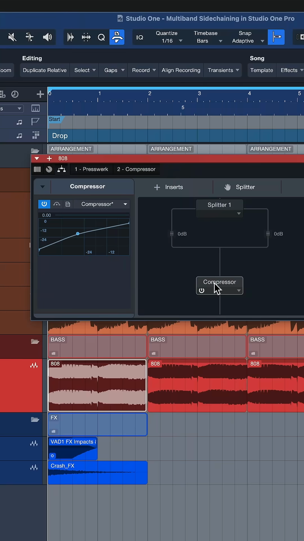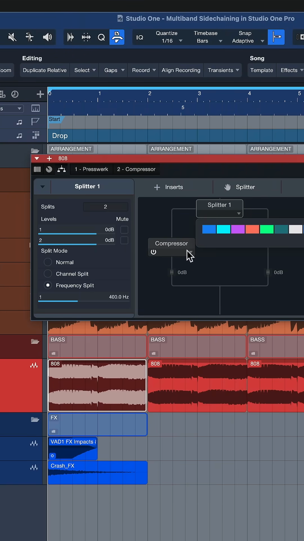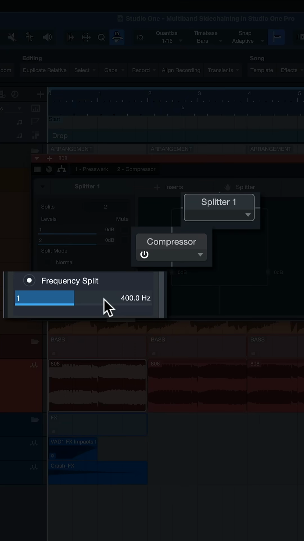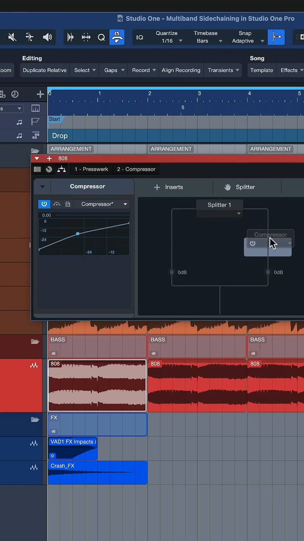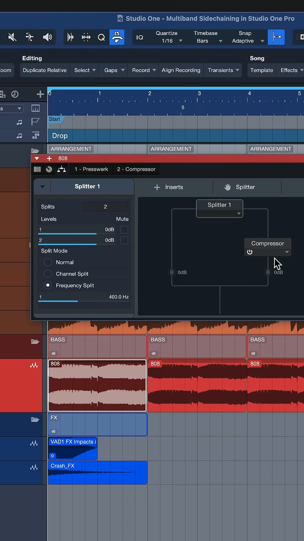Let's say I have 400 Hz set here, then if I put my compressor here onto the left split, that means that this compressor will only sidechain 400 Hz and below. While when I would put it here, then it would be 400 Hz and above.